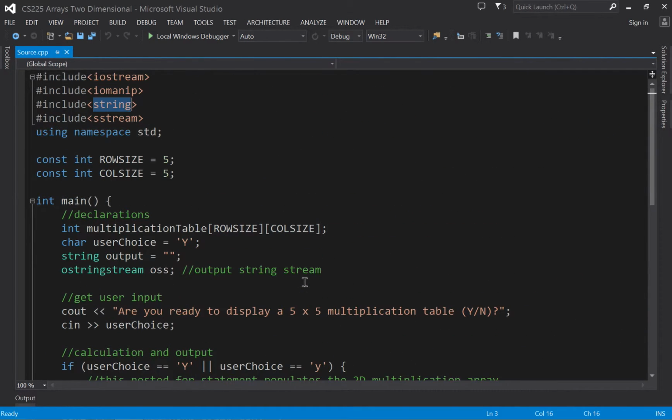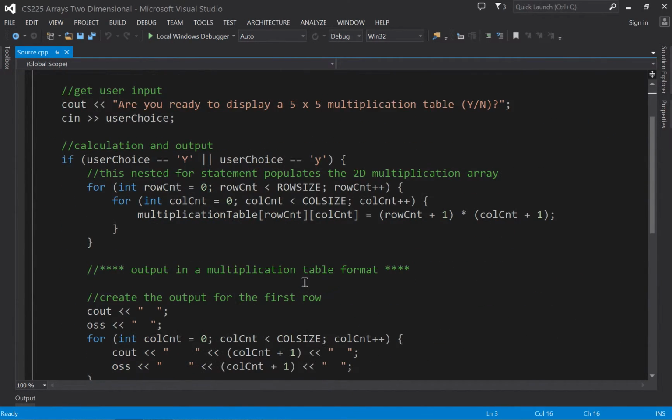All right, so what we're going to do over here is in the if statement, if the user really does want to display this, the user choice is either going to be capital Y or it's going to be lowercase y. So that's the or statement. If the user entry is either one of those characters, then we're going to proceed. And so the first thing that we need to do is that you can see here, this is a nested statement that populates the two-dimensional array.